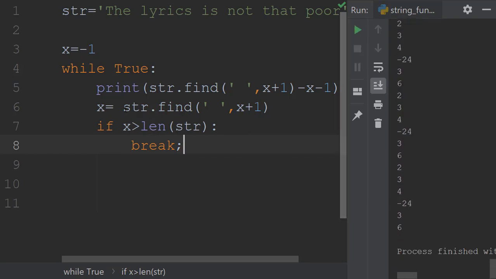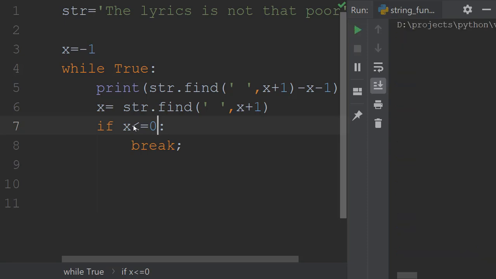Because we are finding the x, and it is minus 24. Okay, let's say if x is less than or equal to 0, that will be perfectly fine for me. So now you can see I'm able to get 3, 6, 2, 3 and 4. Okay, so in this way I'm able to get the lengths.